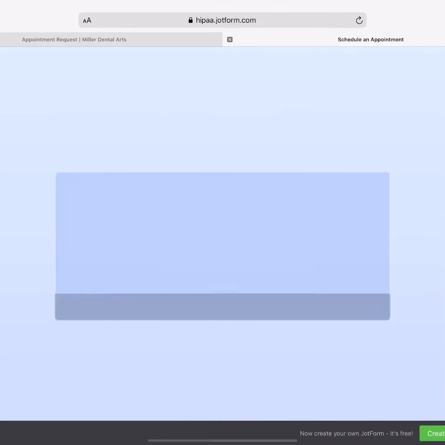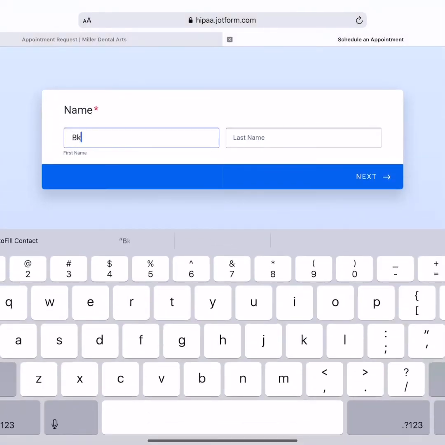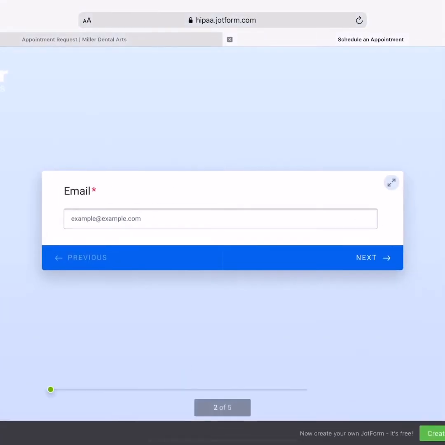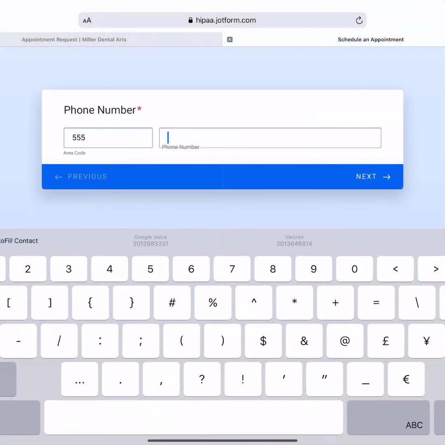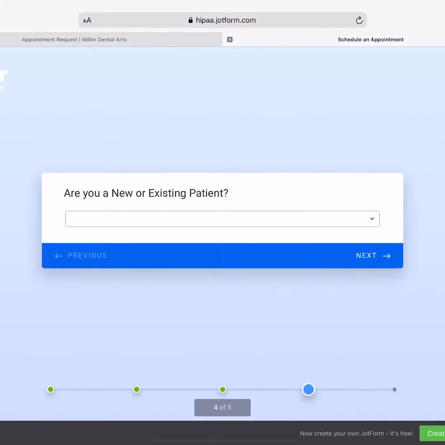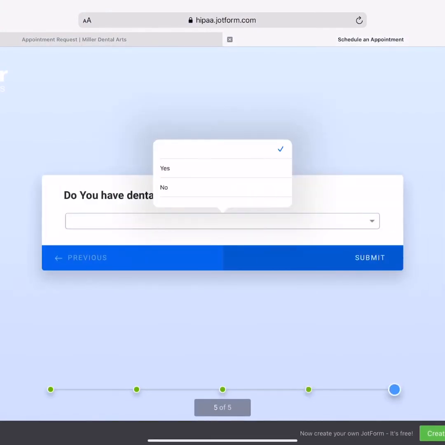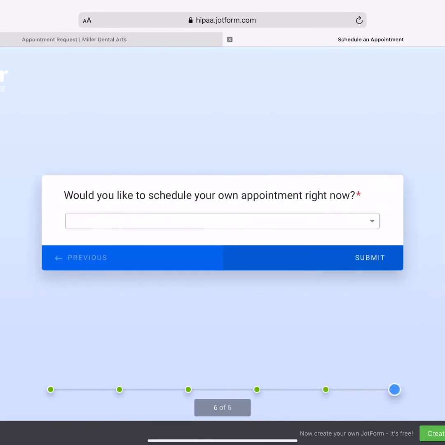So one more scenario, and I'll make this the last one. If you hit start, enter your name, email, try to blow through this, phone number, and let's say we're a new patient. And do you have dental insurance? Let's say we write no. We have no insurance. Okay? We want that patient to come in, right? They don't have dental insurance.